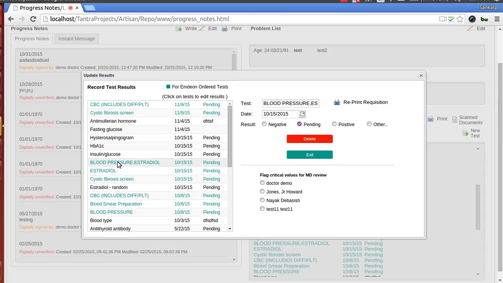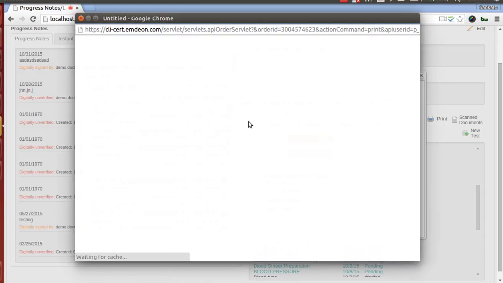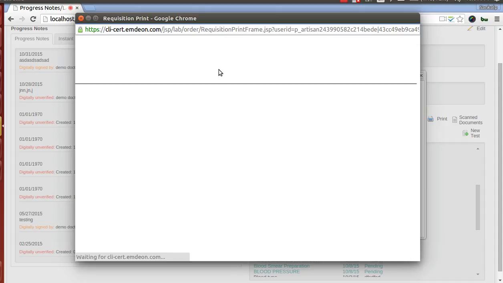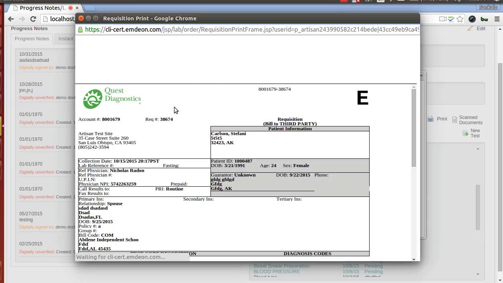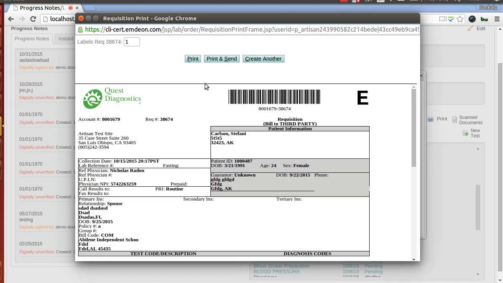And again, if you select a test, as you can see, there is a reprint requisition option present. If you press that, it will go directly to the print option. If some user didn't print the requisition previously, the user can directly go to the print page where the print option is present. If the user forgot to send that order, here the user can send that order to the lab also. You can print the option.